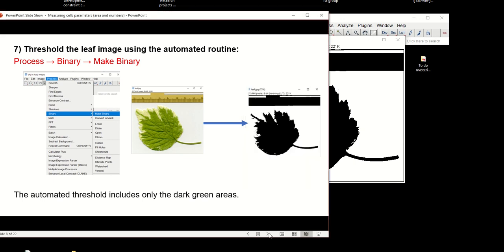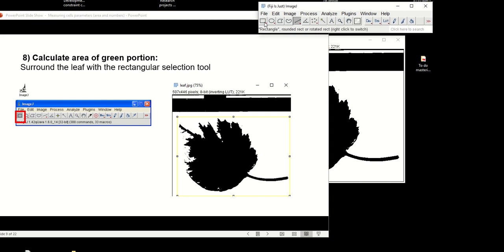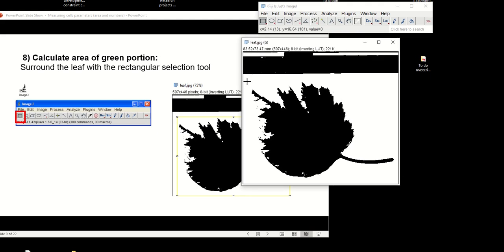So now let's go to step number 8. We're going to calculate the area, and to calculate the area, we have to surround the leaf with the rectangular selection. This is the rectangular selection. We're going to go around this area. So this black area, we don't measure this black area because we only want to quantify this region that is the one of the leaf. So we select the rectangle, we go here, and done.